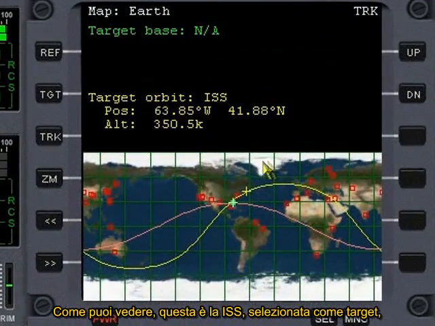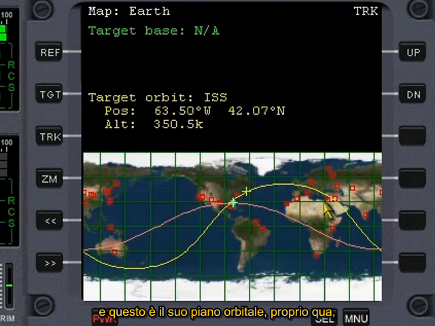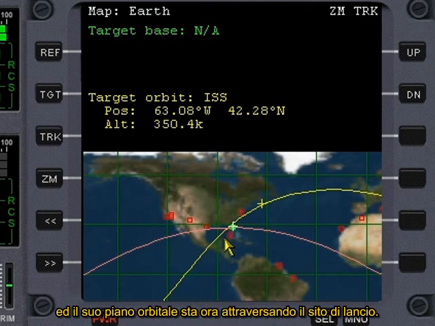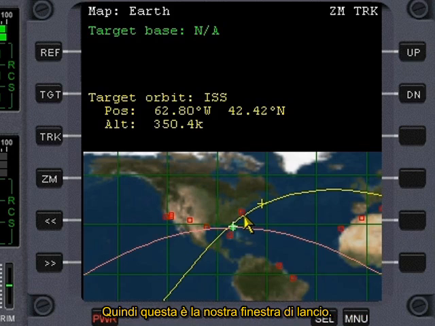As you can see over here, this is ISS selected as a target, and this is its orbital plane right here. And we are right here at Cape Canaveral. Let's zoom in. You can see we are right here, and its orbital plane is currently passing through our launch site. So this is our launch window.